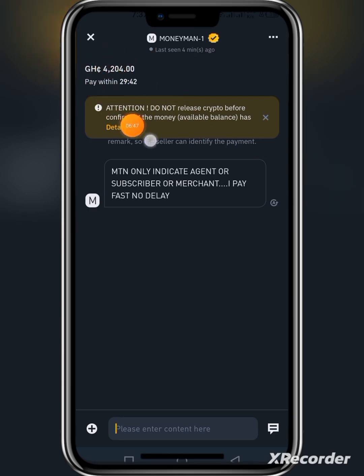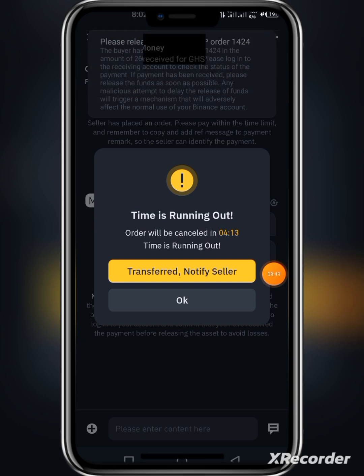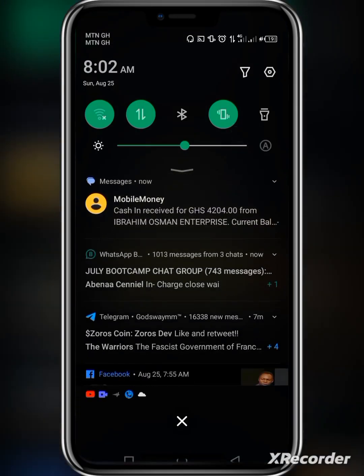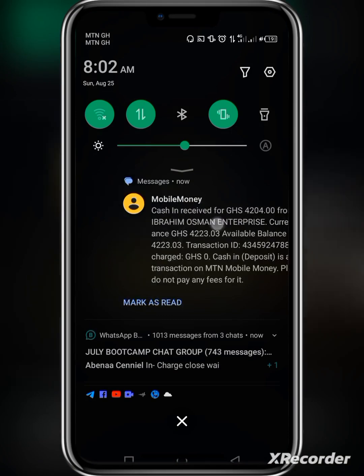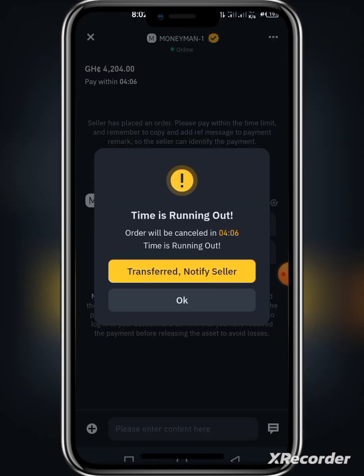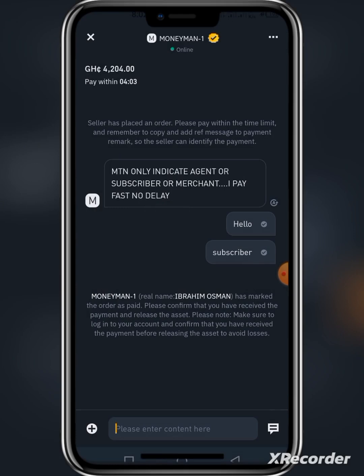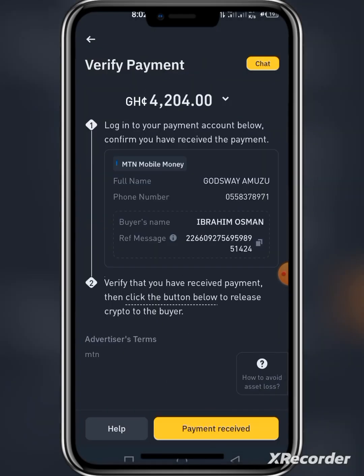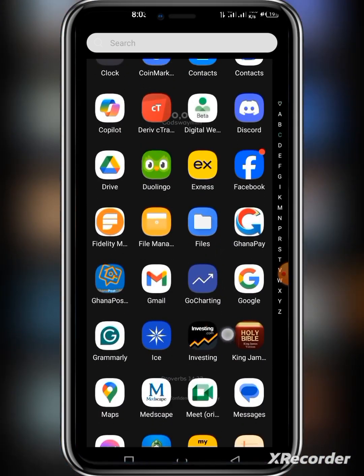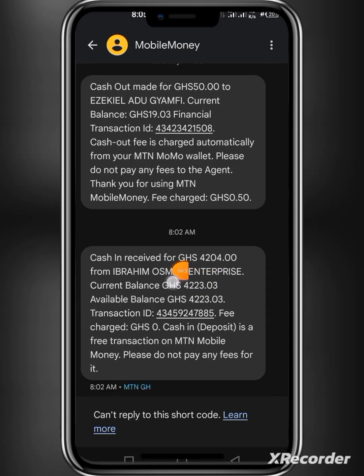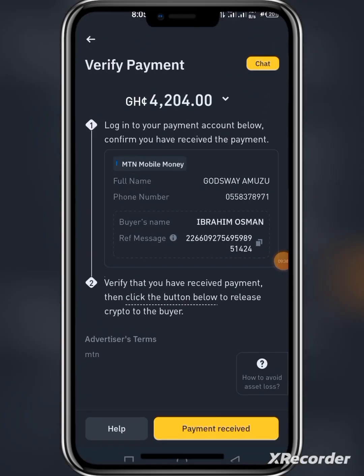If the amount is not up to, there's no way I'm going to release the asset. All right, so as you can see, I think he just made payment, and that is the amount that appeared over there, right? Okay, so right now I think I can just go ahead and release the asset to him, right? Let me go here and confirm that for you quickly. Right here, the amount that has been sent in. Now I can go ahead and release the asset to him right now.